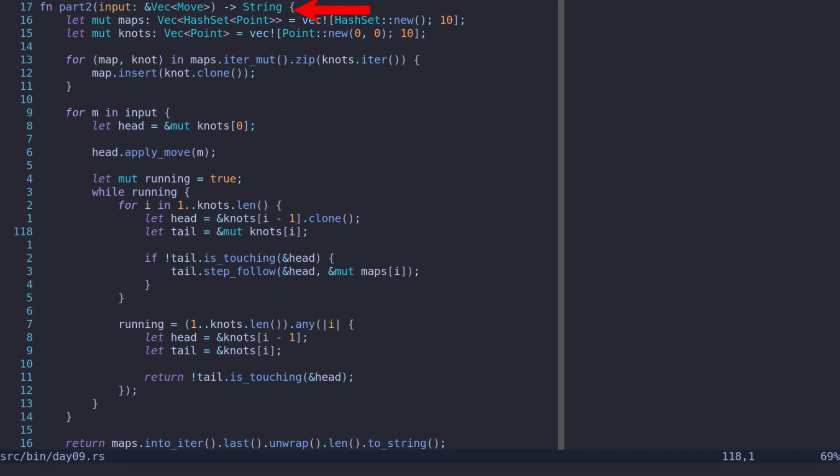For the second part the idea is very similar, but instead of creating only 2 nodes we create a Vec of 10 nodes, and in the map I guess we can keep a hash set only for the last node, but I already had the function that needs a map as input, so I created a hash set for each point in the Vec. Then for each move I applied the move onto the head, and then maybe this was a common mistake because I also did it.